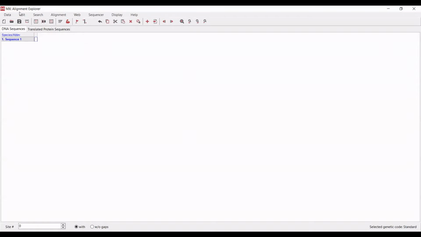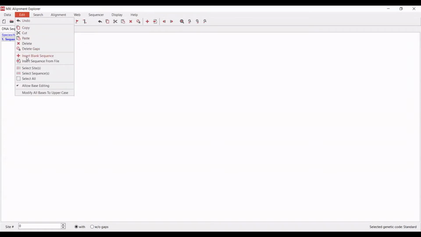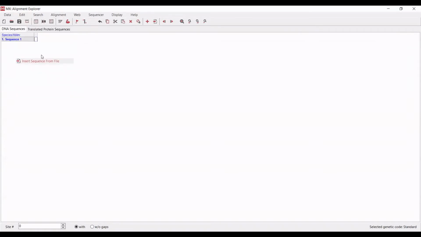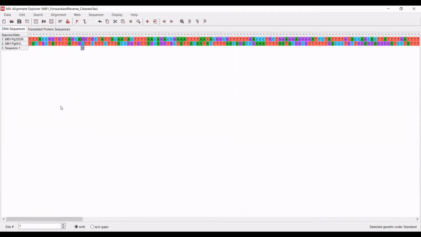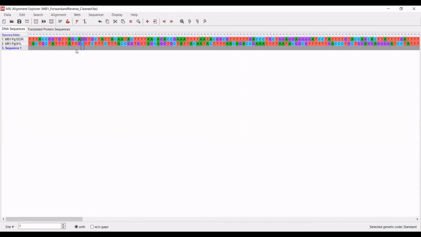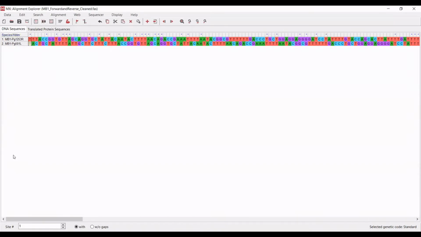And so what you want to do is at the top, under Edit, you want to insert sequence from file. And so this is the cleaned sequence file from BioEdit. When you go to BioEdit and you hit Save As, after you're done editing everything, it automatically saves as a FASTA file, which is readable by a number of different programs. And so I'm going to select this FASTA file. I'm going to open it here. I'm also going to select this blank default sequence that opens because there always has to be at least one sequence in the file. I'm just going to delete that one.